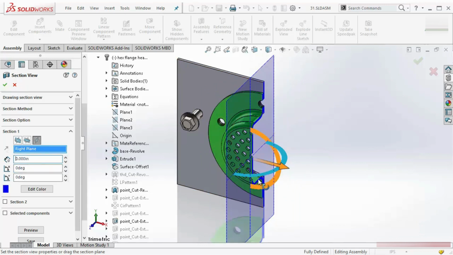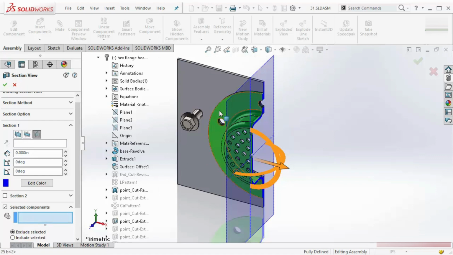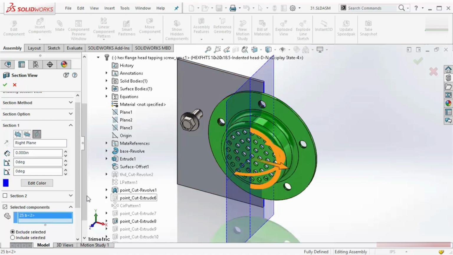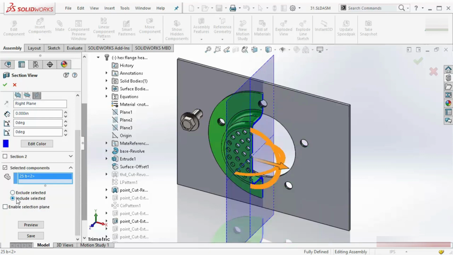Now let's say you want to make a section view, but you want to cut just this piece, not all other pieces. In that case, you have to select selected components. I have to select it. Now I will select this component. But this time at the bottom, I have to select include selected, not exclude. So this will reverse everything.